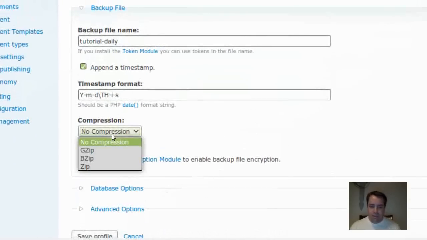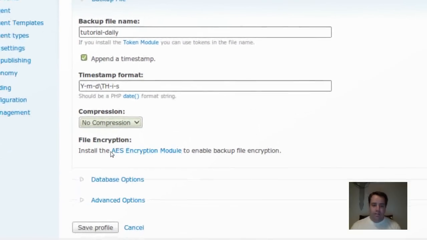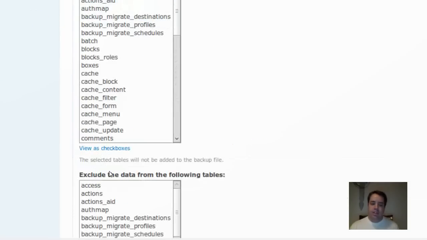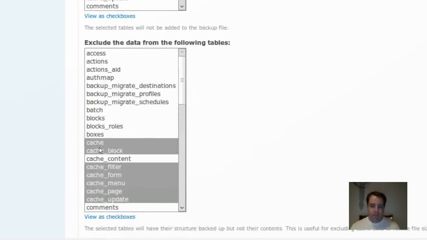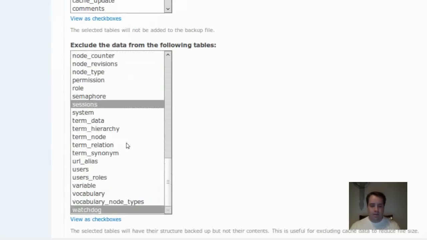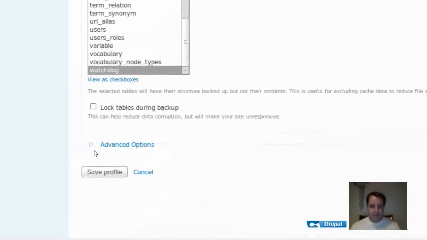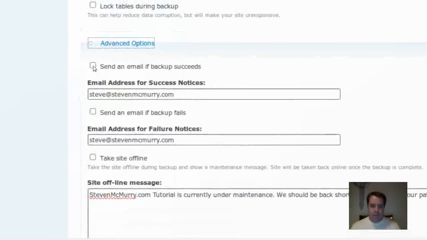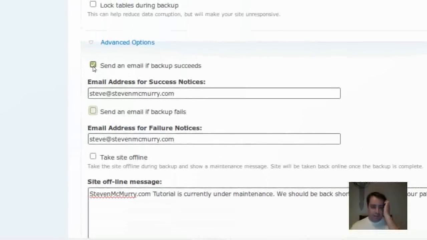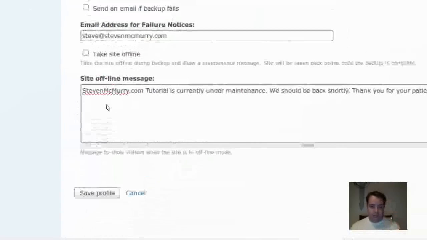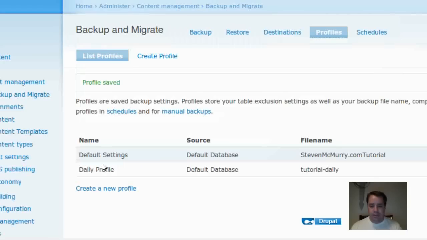I'm not going to compress it. You can add gzip or bzip or zip compression, but I'm not going to add any compression. And if this is a production site, I highly recommend the AES encryption, and also read up on encryption to know how to decrypt as well. The database options, you can include or exclude what you want, if you know what you want to include or exclude. For my dailies, I just leave it at the default so that it doesn't get the cache or the watchdog stuff or the session data. But I always send an email if it succeeds or fails, because I want to know personally. You can take it offline if you want, but I'm not going to take it offline. I'm just going to save it and create my weekly profile.